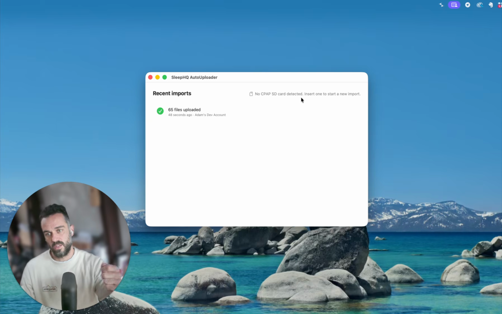So that means that you can put the SD card in, we're going to dump the files to your computer, and then you can go put it straight back in your CPAP machine, and you're not going to forget to put your SD card back in your CPAP machine. And then it all just happens quietly in the background for however long it takes.